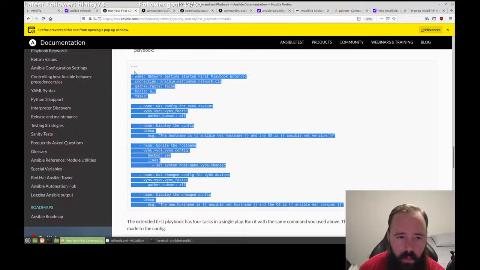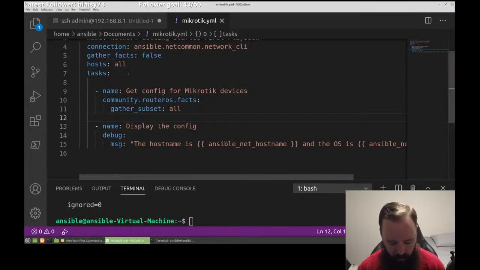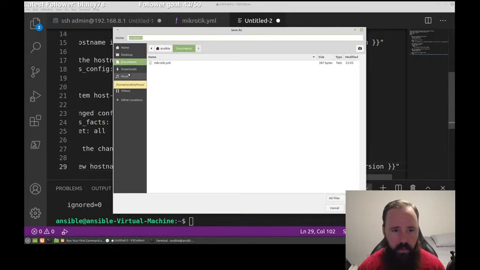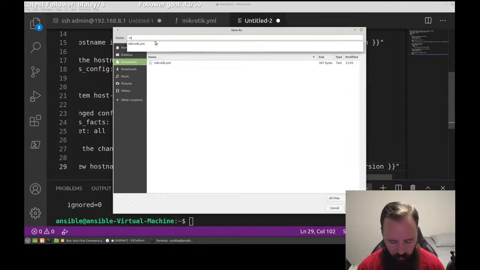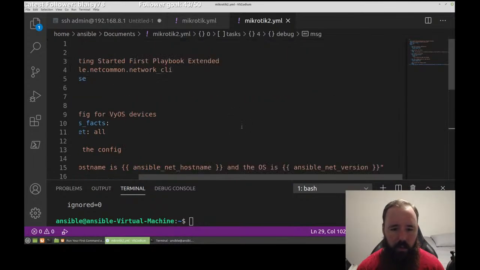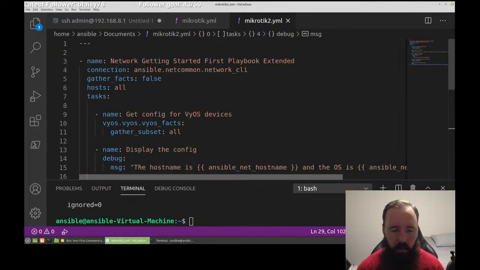So let's do this. Control-C and new, and then save this one, and we're going to call it Micro, and we'll call it Micro 2. Super naming scheme we got going on here.